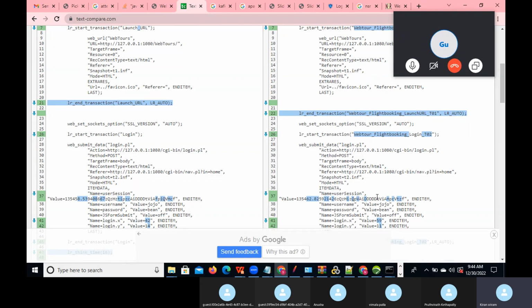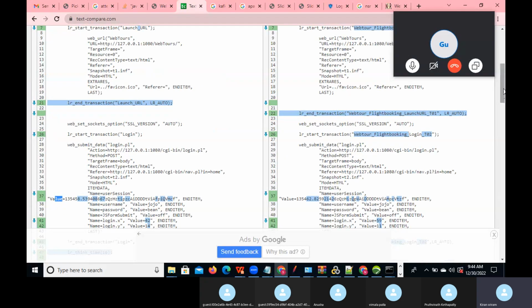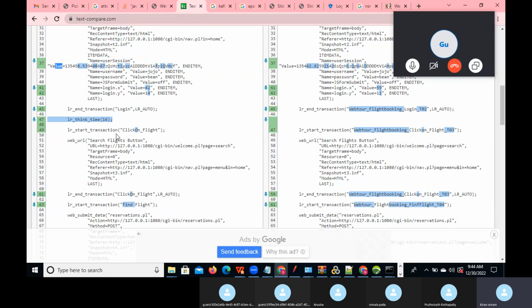So we are finding the dynamic value. This is the way we need to find it. You can note down the user session value in Notepad. Note down the first value you find, and after that go to the next step. Click on flight and search, find flight. We don't have any difference from here to here.